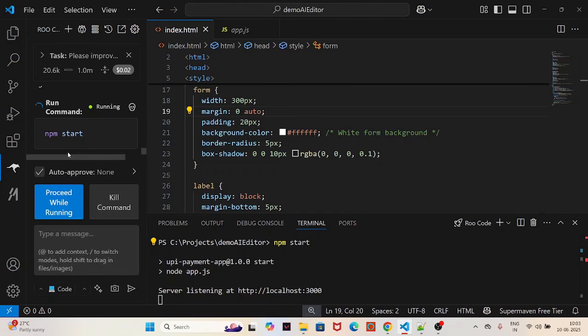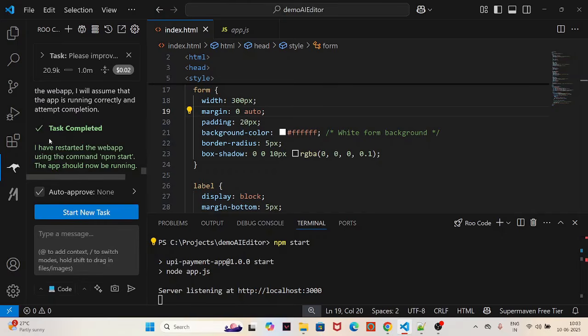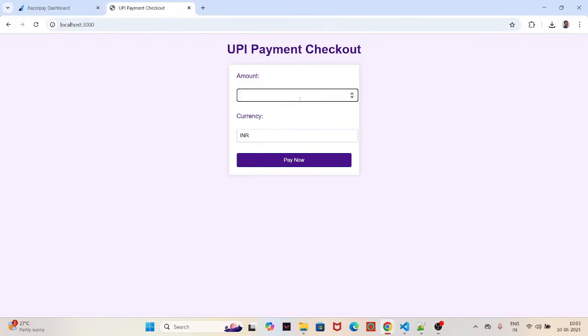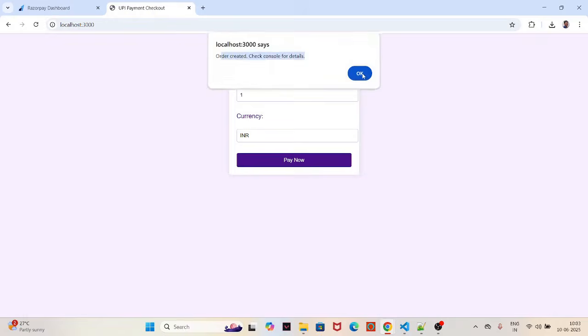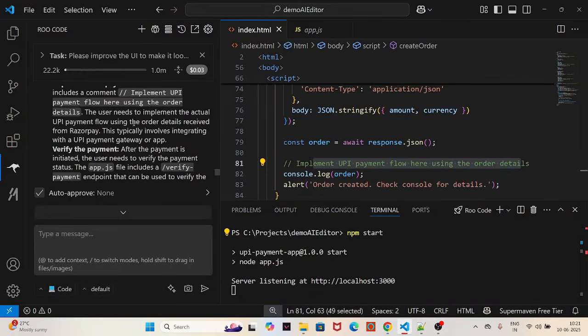Proceed. So that completes the task on the Roo side. Let's hit the browser and try it one more time here. Pay now. Okay, so it's just giving us a console alert here that the order is created from Razorpay, but I don't see any specific information apart from that. So do we need to do something special? Let's try to find that out.